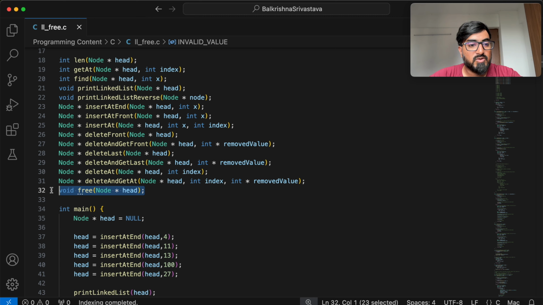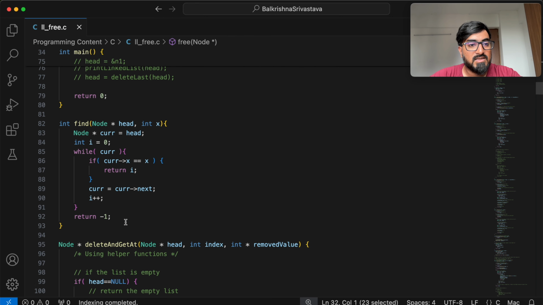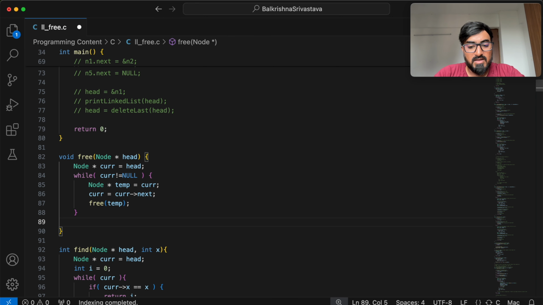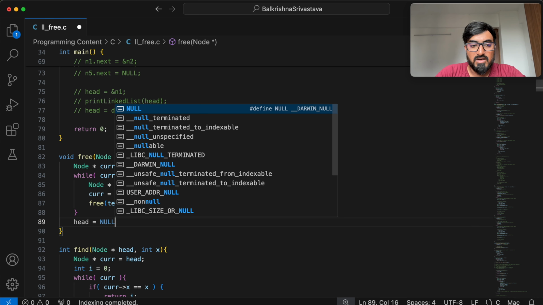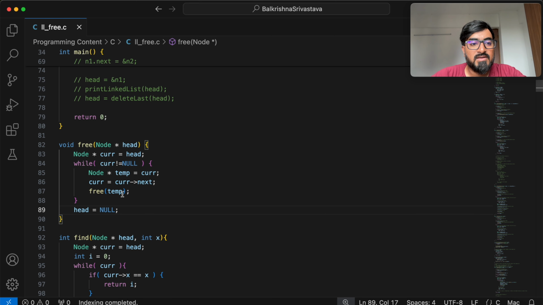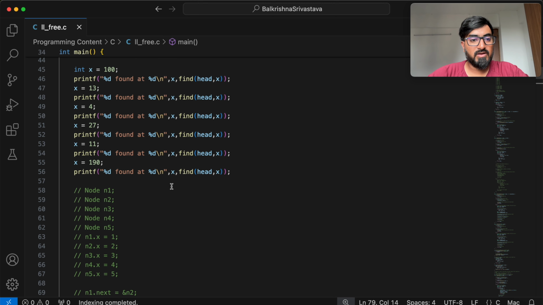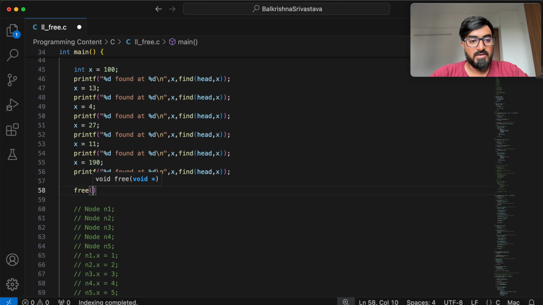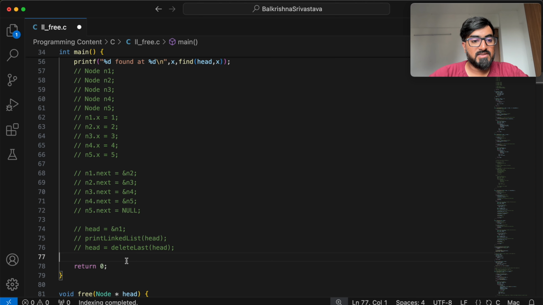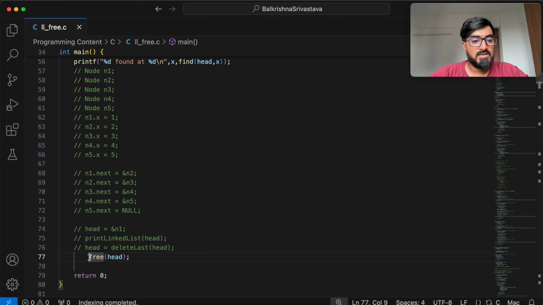So let me just quickly add this code and head = NULL. Whenever you call free, you can set head equal to NULL. So after my code, I'm going to say free(head). So whatever memory is dynamically allocated is freed.